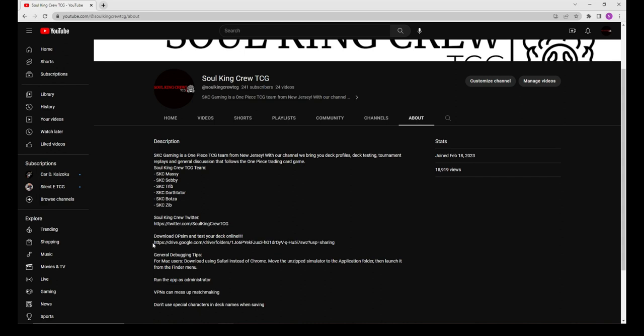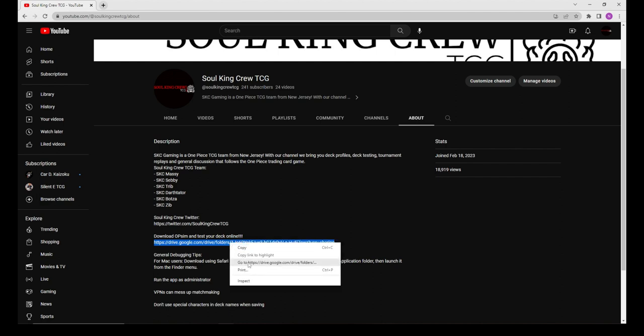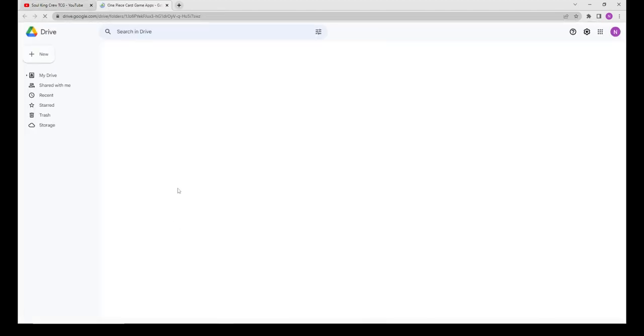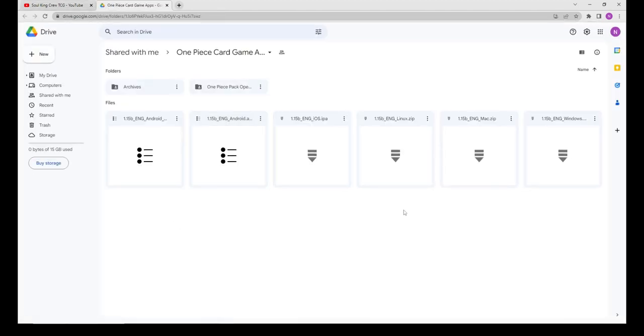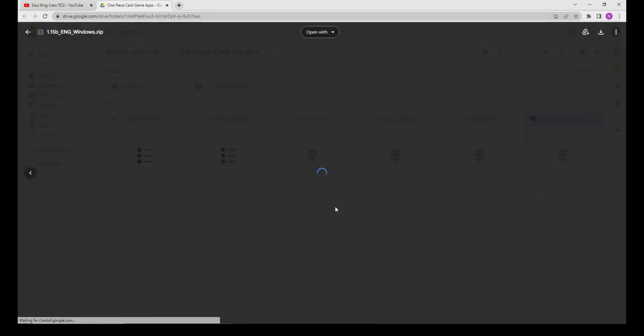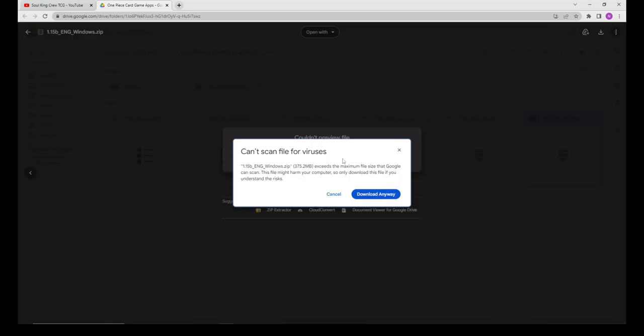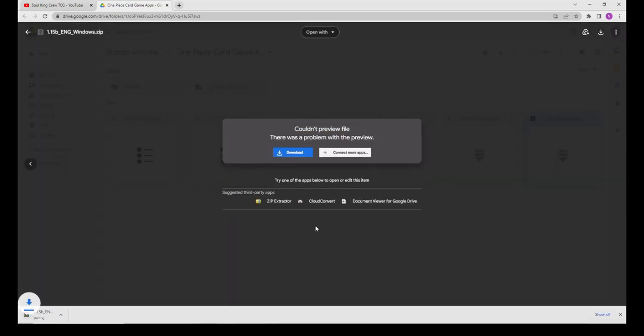So what you could do is highlight the link here under the OP Sim, right click it, or you can just copy and paste it in your URL. It's going to bring you to a Google Drive, and there's a bunch of different downloads for the game. There's Android, iOS, Linux, Mac, and Windows. For me, I'd be picking Windows here. You're going to click download. It's going to say this. You're going to download it anyway.